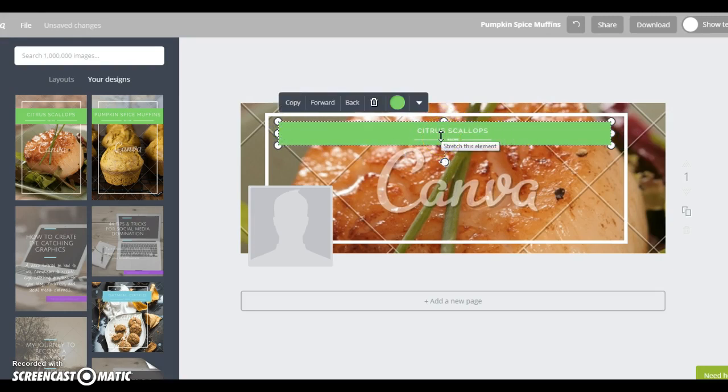So I really suggest, try out canva.com. It's free. Use it on your blog. Pin it to your Pinterest. Try it for your social media. Go for it.